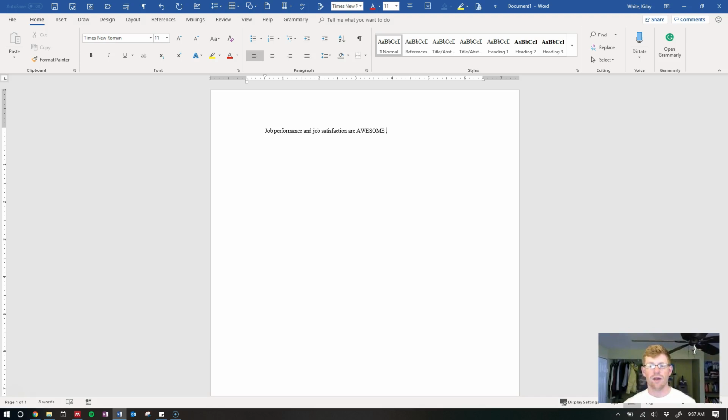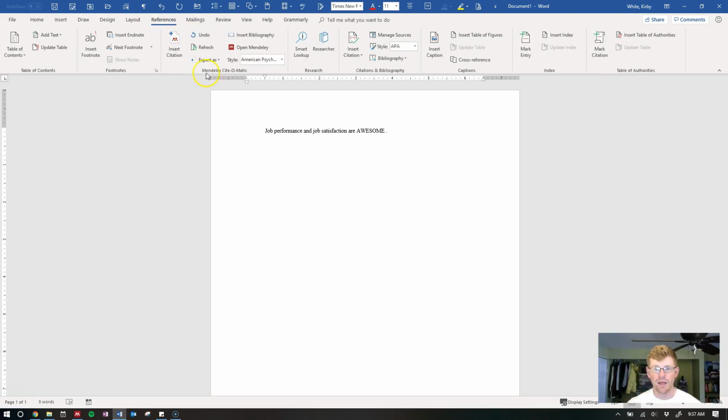So we can do that with Mendeley. Now that we've installed the Microsoft Word plugin, I'm going to scroll over here to the References tab. And I can see that I have this Mendeley Cite-O-Matic tool in here. And there's a couple buttons that we're going to talk about. But the primary one is Insert Citation. So you can either click this button, or on a PC, you can type in Alt-M from the keyboard, which I'm going to do right now.